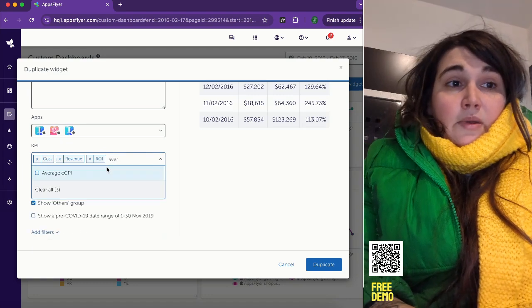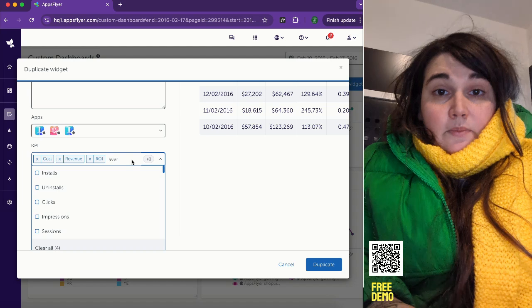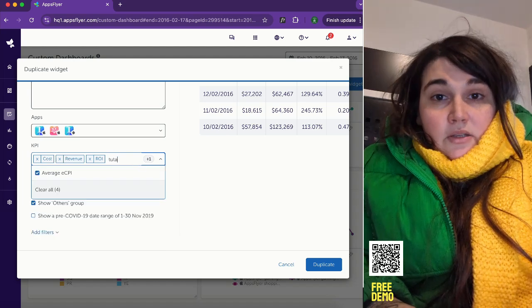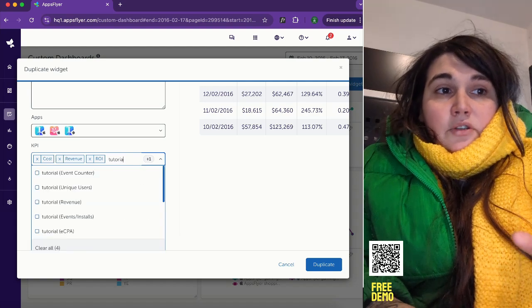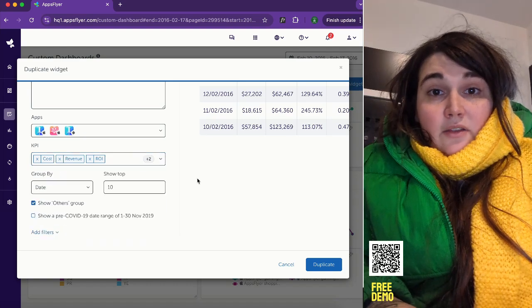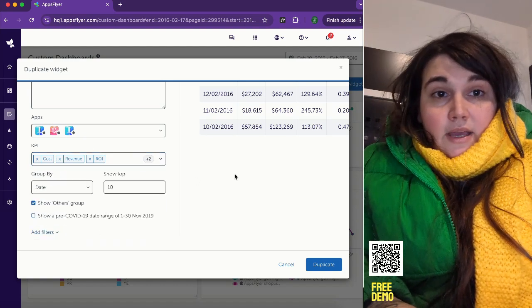I like as well to have a table. Here is an example of a table I'm doing, really simple, high level. I don't go too granular. For this, I'm usually using the cohort view. Here I just want the cost, revenue, and ROI, and this helps me as well to justify to other stakeholders basically what's going on.